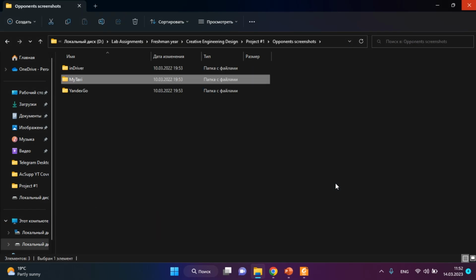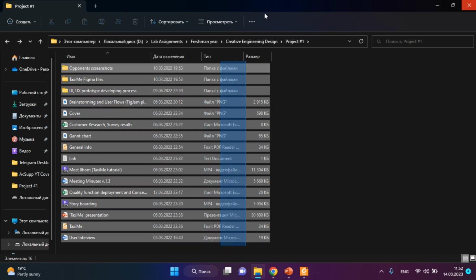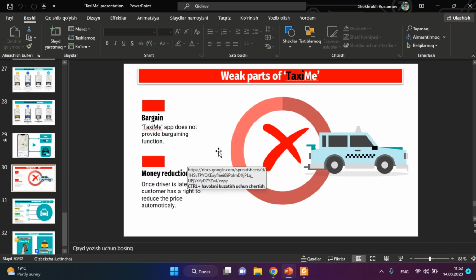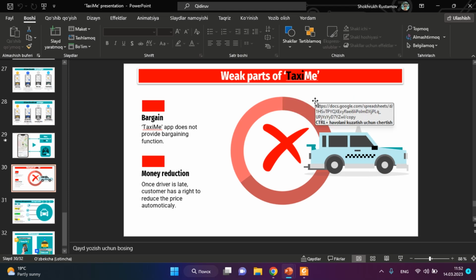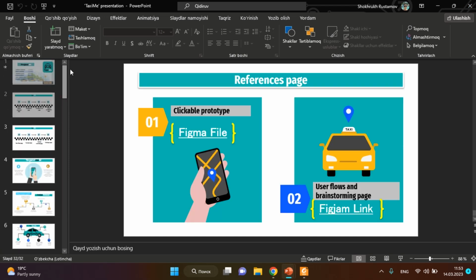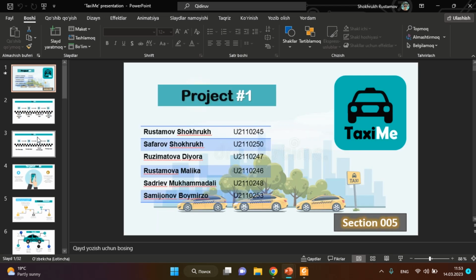Last year, we got 97 out of 100 with this project, with this TaxiMe, so it was really good. In your presentation, also try to put in some weak parts of your product. Never try to create something perfect, something professional. There should be some weaknesses also, and you need to add these weaknesses in your presentation. You should also introduce some opponents in the target market. It will tell the audience that you have done some research about the current opponents or leaders in this target market. So I think that's all. You are done with this. You need to create this kind of beautiful looking presentation at the end.